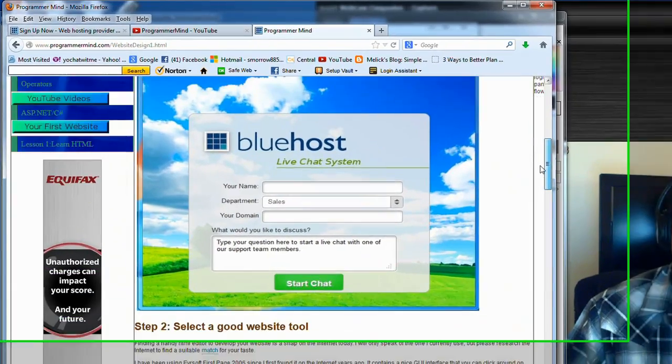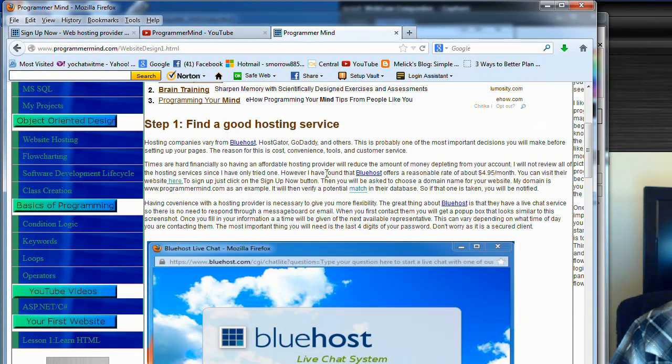And it'll walk you through the process here and it'll kind of explain what I was going over with Bluehost and everything, or you could choose your own provider.